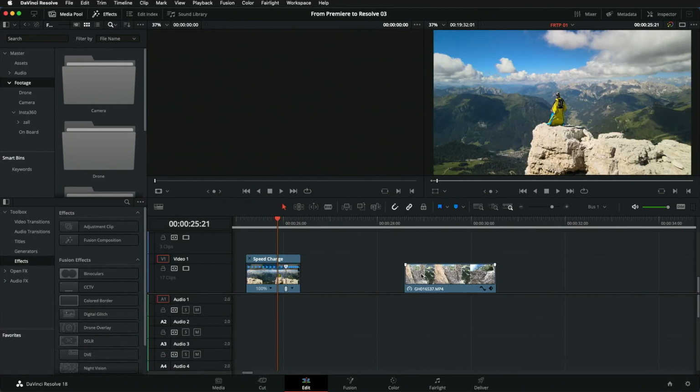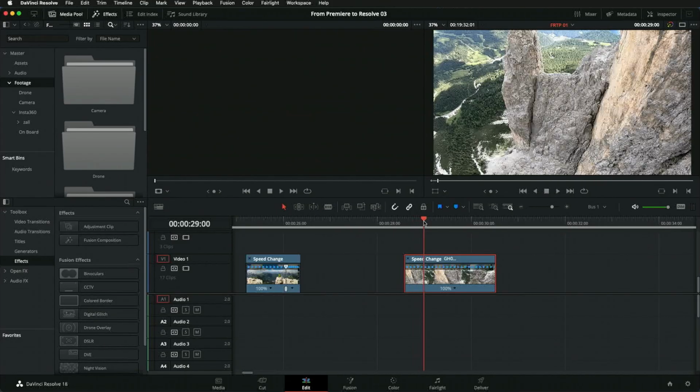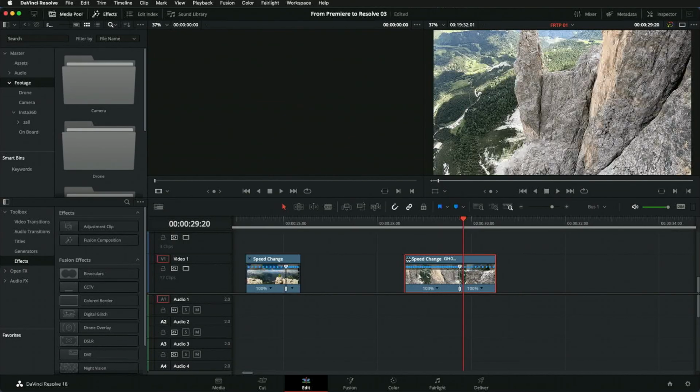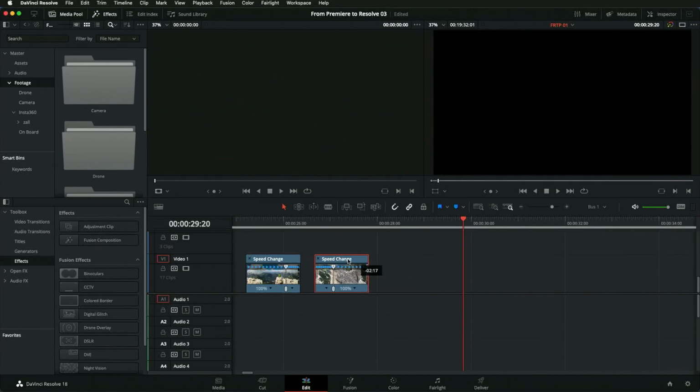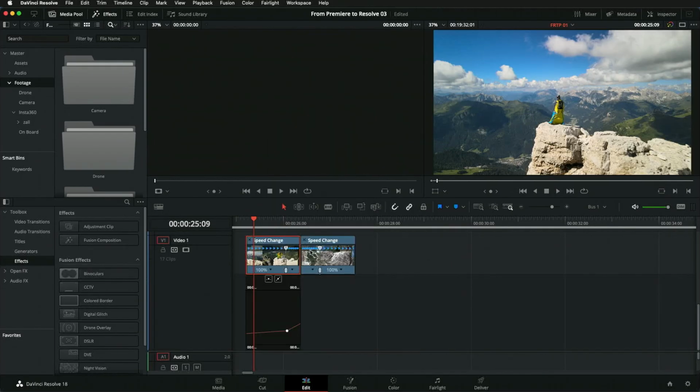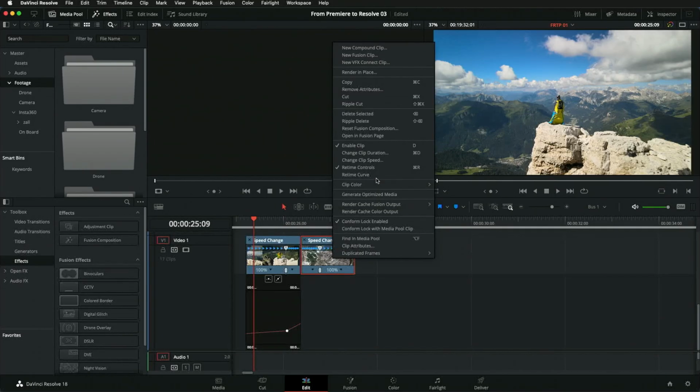The same goes for the next clip. Select the clip, press Command+R or Control+R on Windows. Position the playhead where you want the clip to return to normal speed and add a speed point. Drag the top left corner to the right to increase the speed of that portion. Join the clips, and if you want to add smoothness, select the clips and choose Retime Curve.